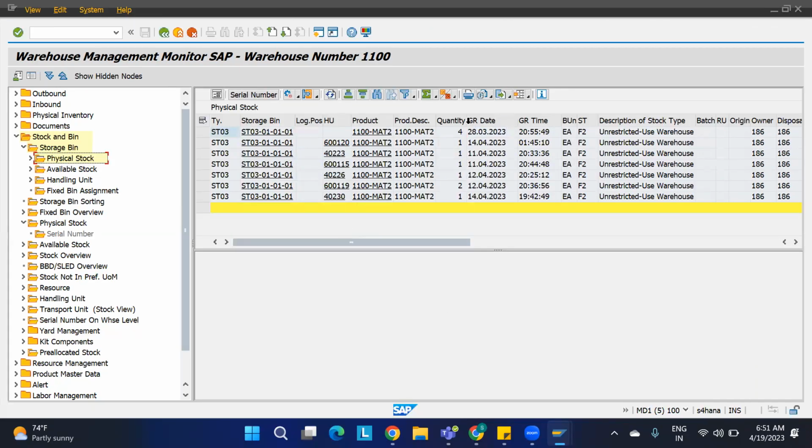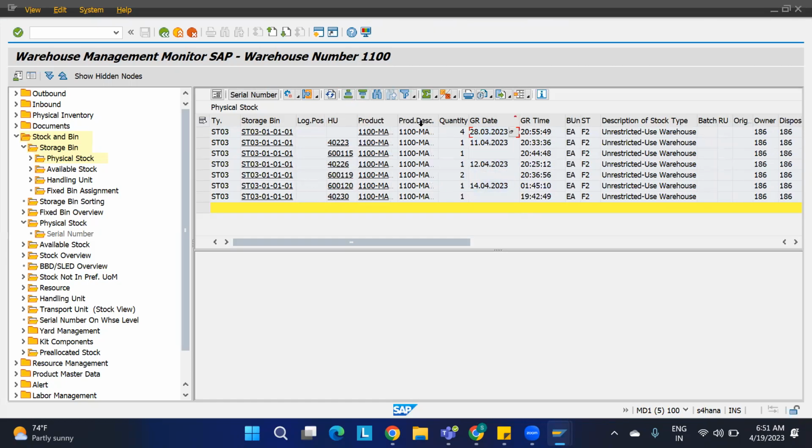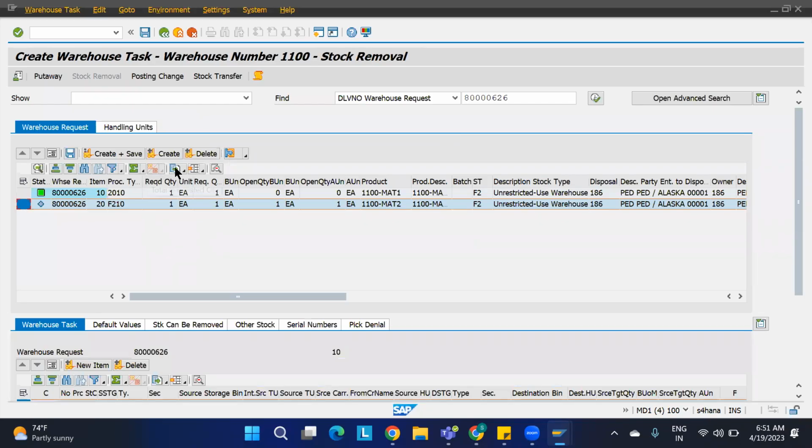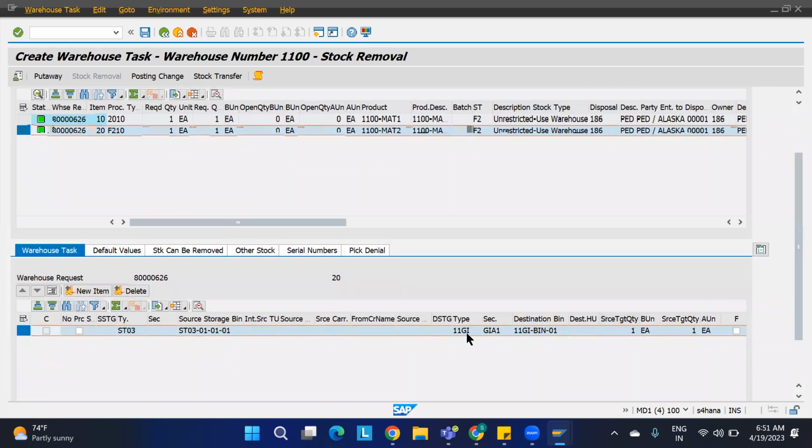See here, GR date. I'm going to click on the ascending order. Okay, so in 28, you have received it. Okay, ST01, 01, 01, the stock is available around 4 quantities. So what I'll do, I'll say create. It should take that bin. Okay, because this is also taken the FIFO only. Okay, see, it is taken from this particular bin. You got it, no? Yeah.